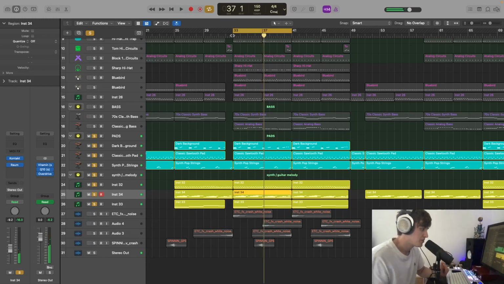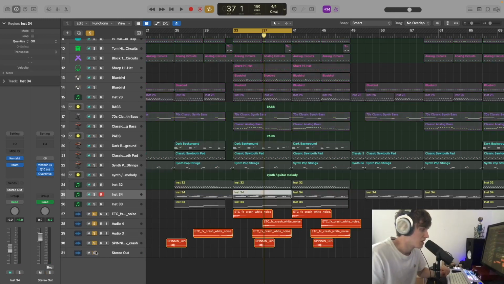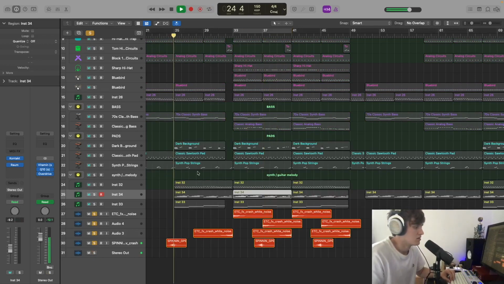So the last thing that we just need to quickly focus on is transitions. I always use Splice normally for my white noise and crashes because I have go-tos which work really well. We have a couple of different things going on here. We do have the crash sweep, this one right here, and then we've also got a white noise crash as well.